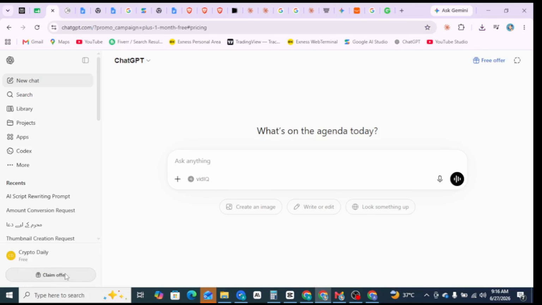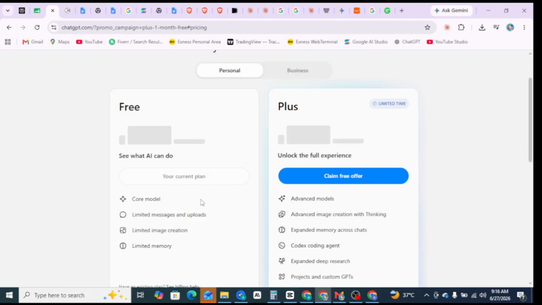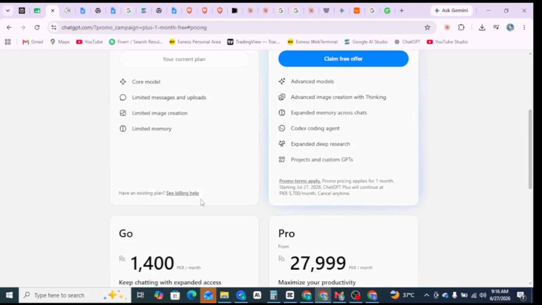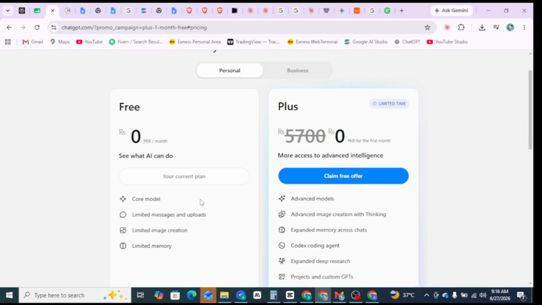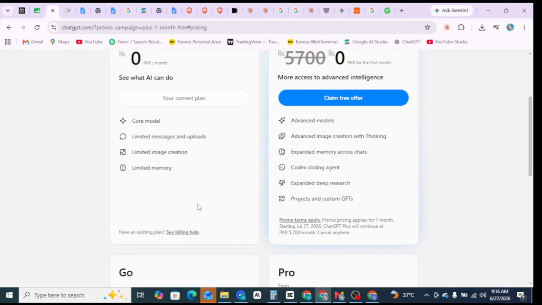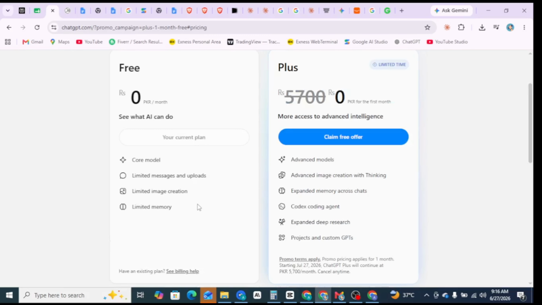OpenAI has gone from a simple two-tier system to a full lineup of plans. And choosing the wrong one can either cost you money you do not need to spend or leave you stuck with limits that slow you down. So today I am going to break down the free plan, the new ChatGPT Go plan, and ChatGPT Plus so you walk away knowing exactly which one is built for your life. Let's get into it.